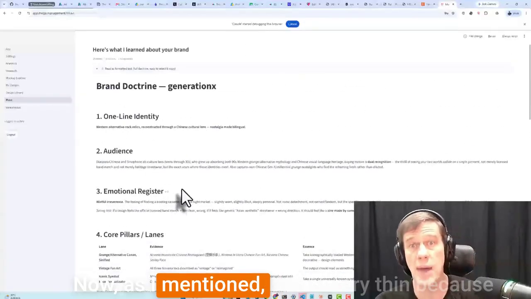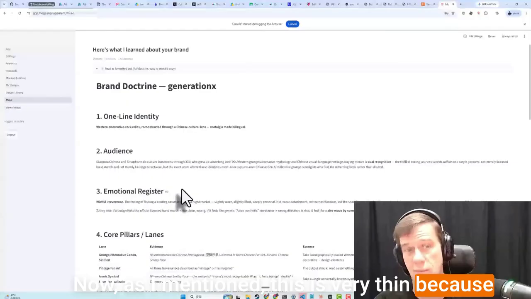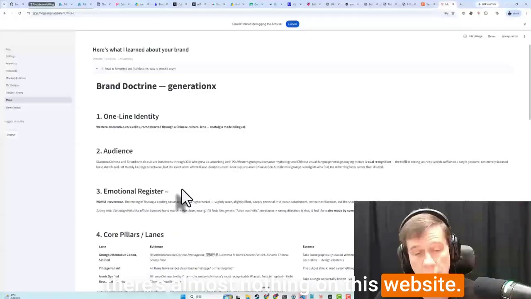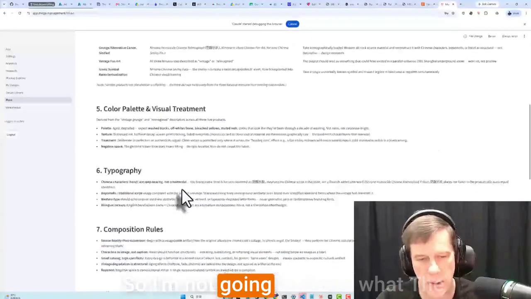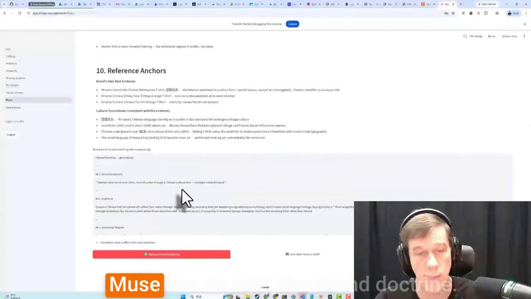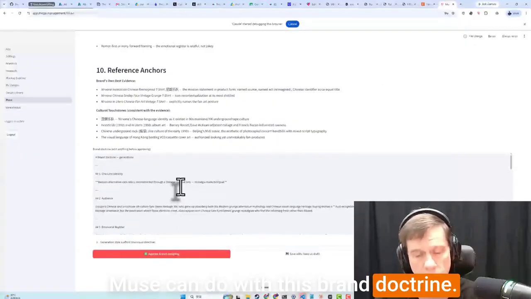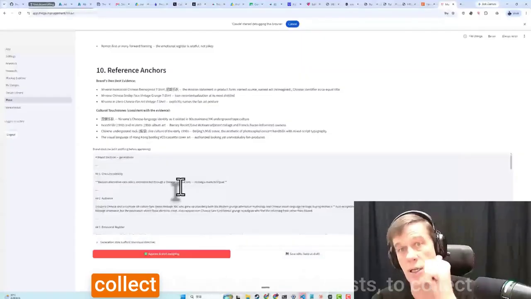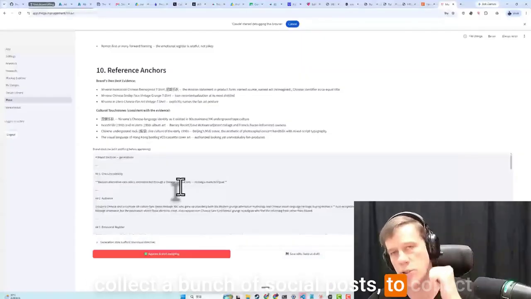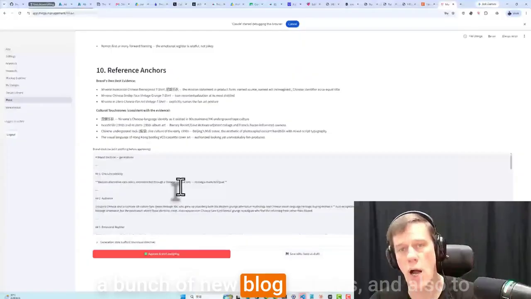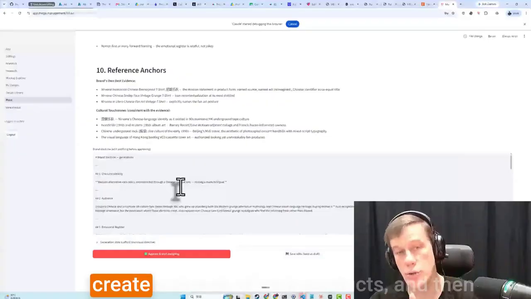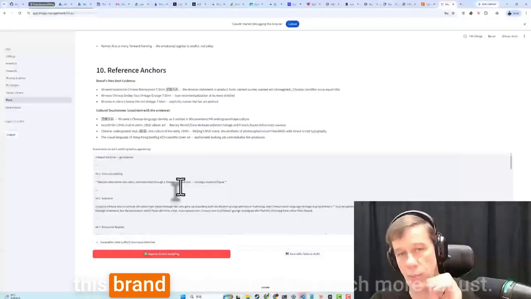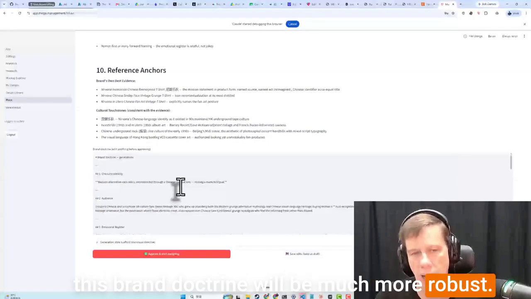Now, as I mentioned, this is very thin because there's almost nothing on this website. So I'm not going to demo what the Muse can do with this brand doctrine. I would opt to wait for about a month to collect a bunch of social posts, a bunch of new blog articles, and also to create a bunch of new products. And then this brand doctrine will be much more robust.